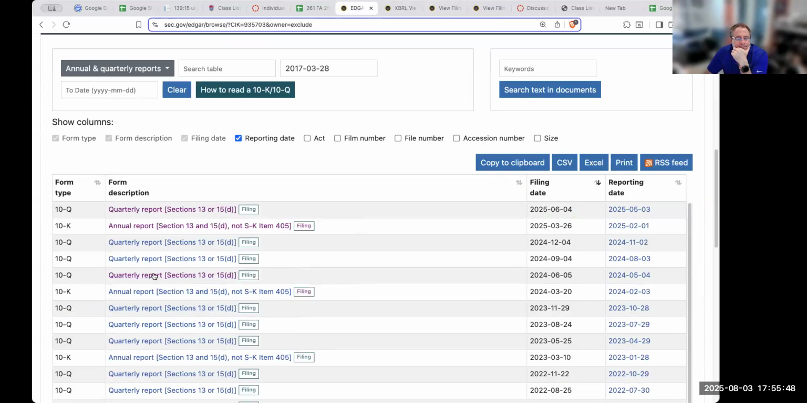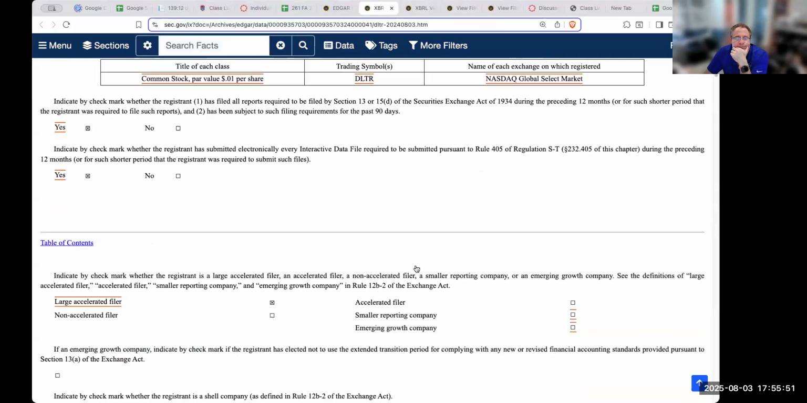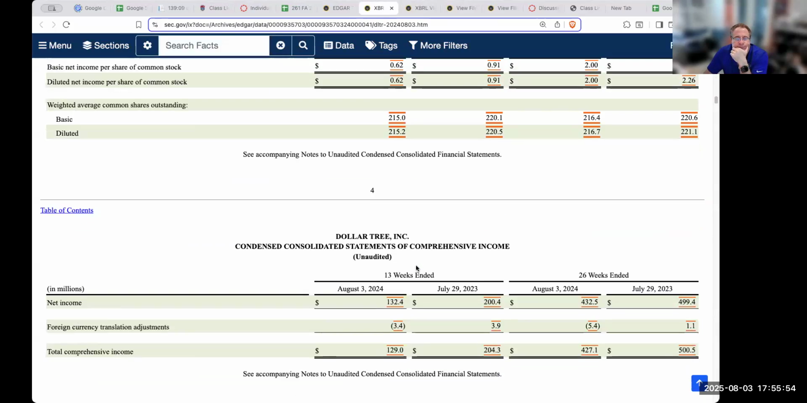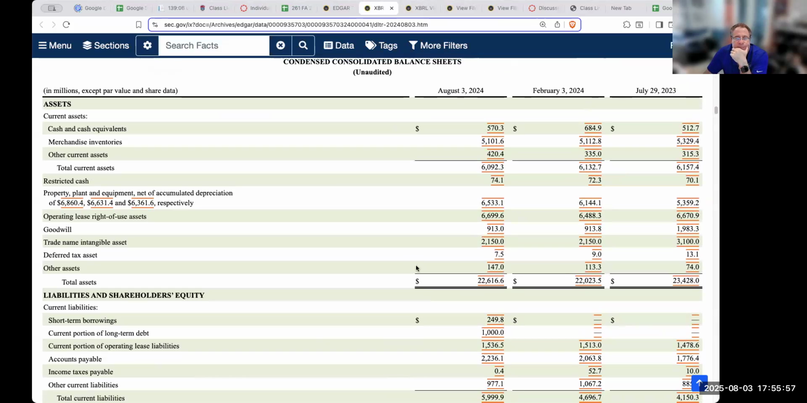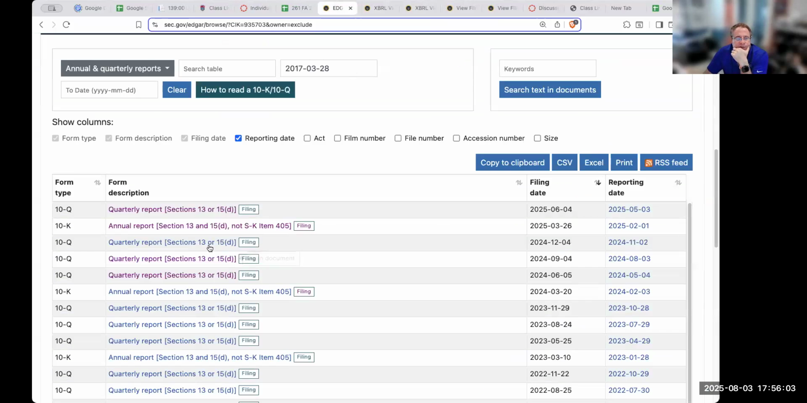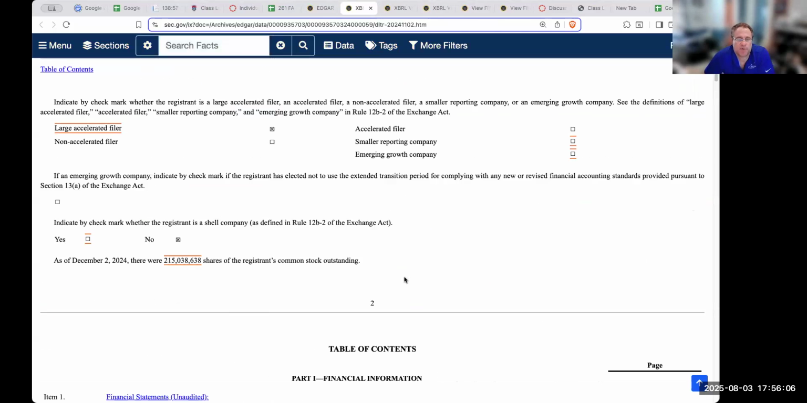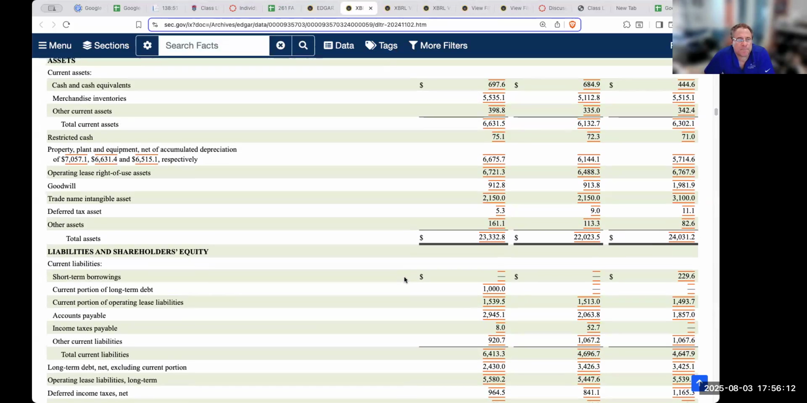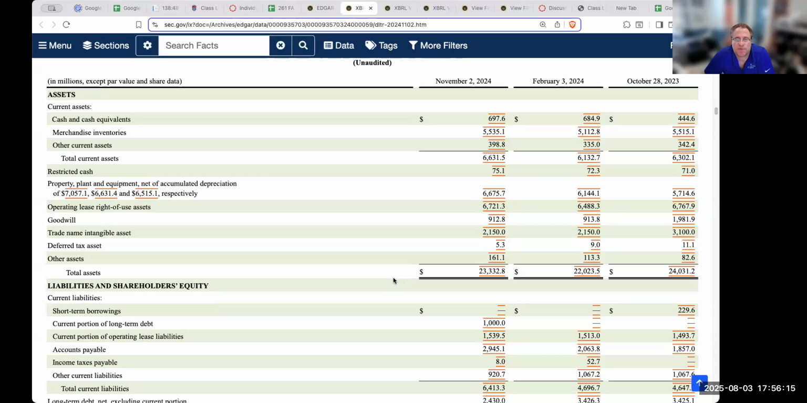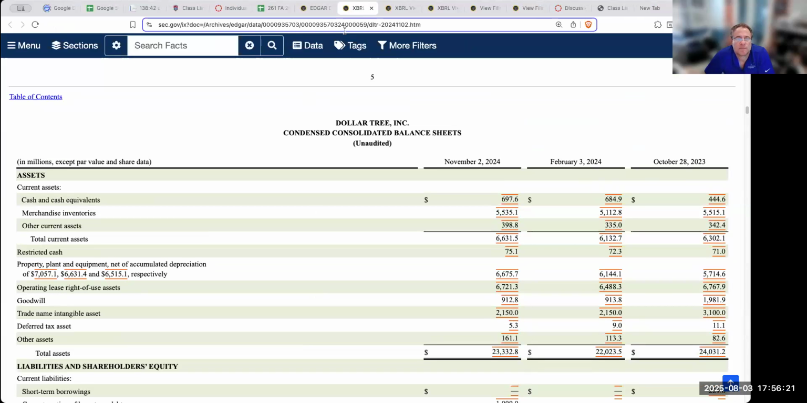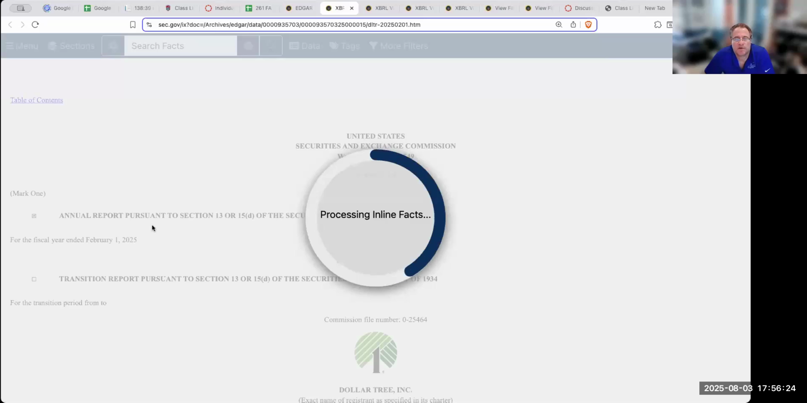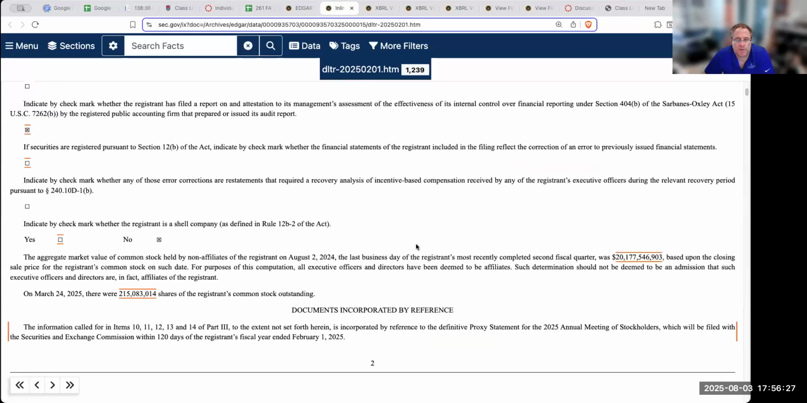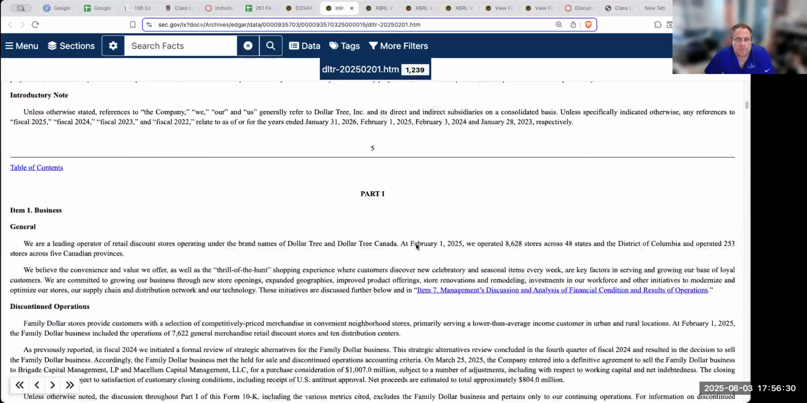Hold on. So, let's find out when they did the discontinued operation. Okay, so they didn't have any discontinued operations as of yet. Okay, so then this must have been when they decided to do the discontinued operation.